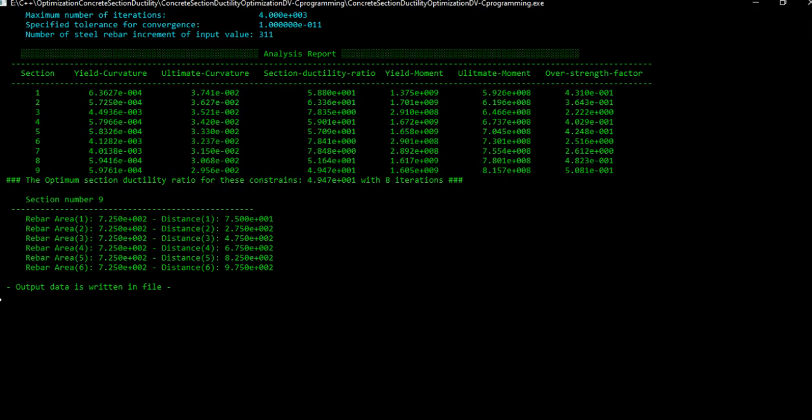You see that section 9 is the optimum section for section ductility ratio, and you see that these rebar areas and distances are the optimum values for our analysis solution. And actually it shows that section number 9 is the optimum section for getting the best results of these values.